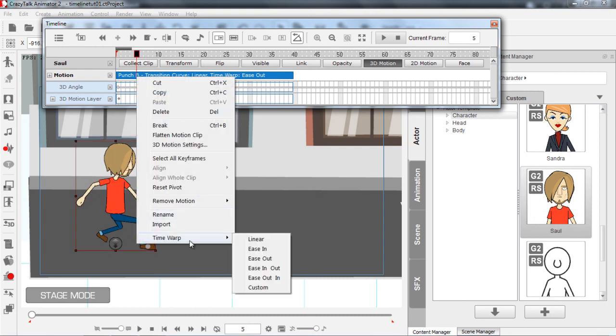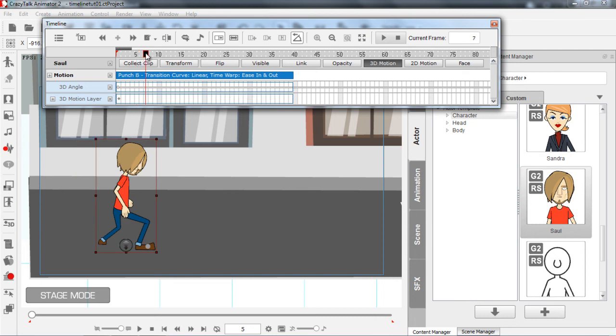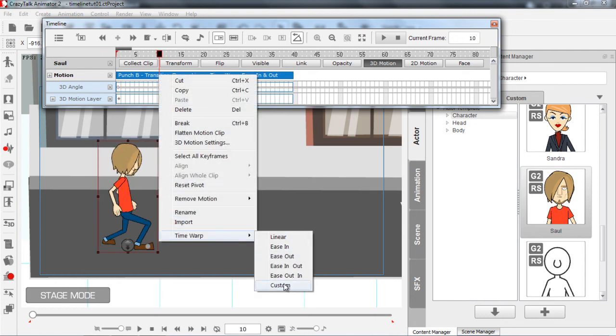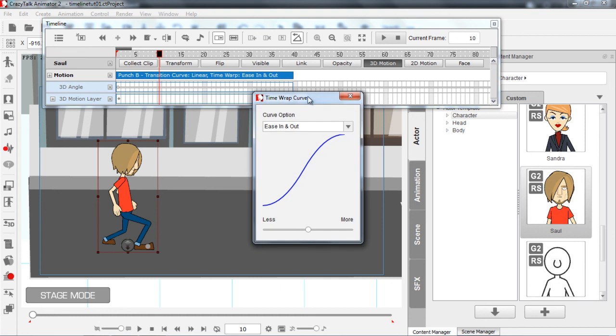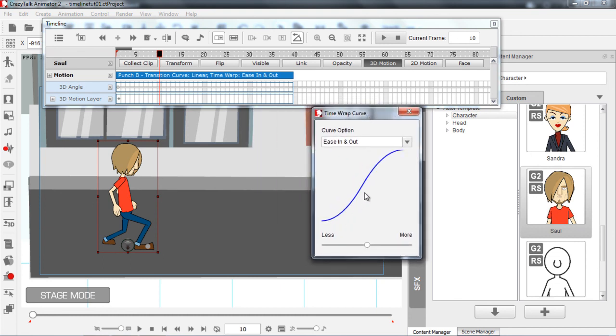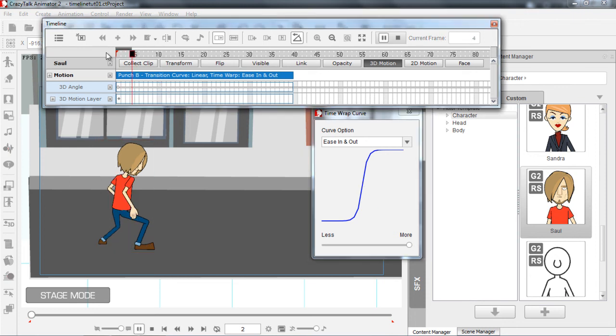Let's right click and try time warp. Let's try ease in and ease out and see what that does. So you can see there's a little bit of slower motion at the beginning. Now let's take a look at the ease in, ease out graph, sorry. Now you can see that at the beginning there's very little motion happening, in the middle there's a lot of motion, and at the end there's a very slow follow through. So let's see what happens if we make that more extreme. You can see it almost goes too fast.